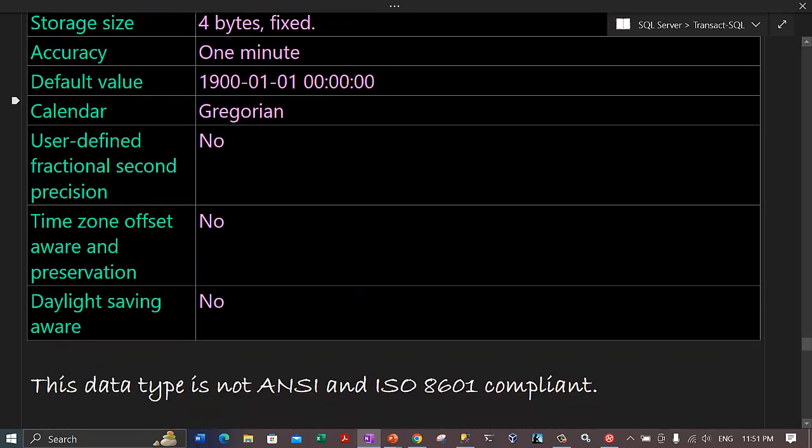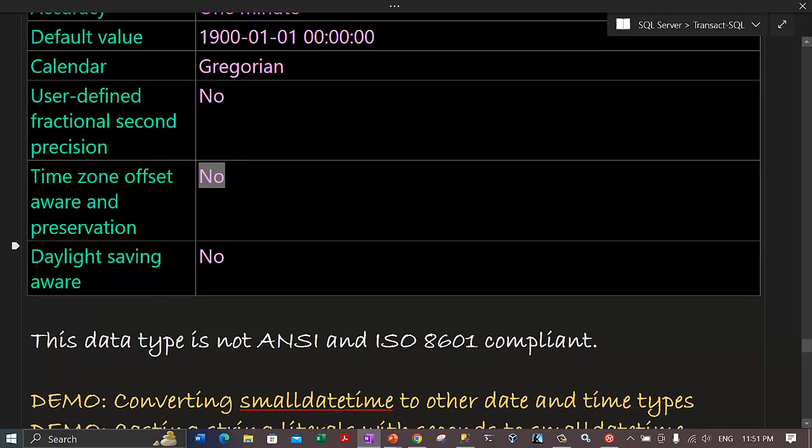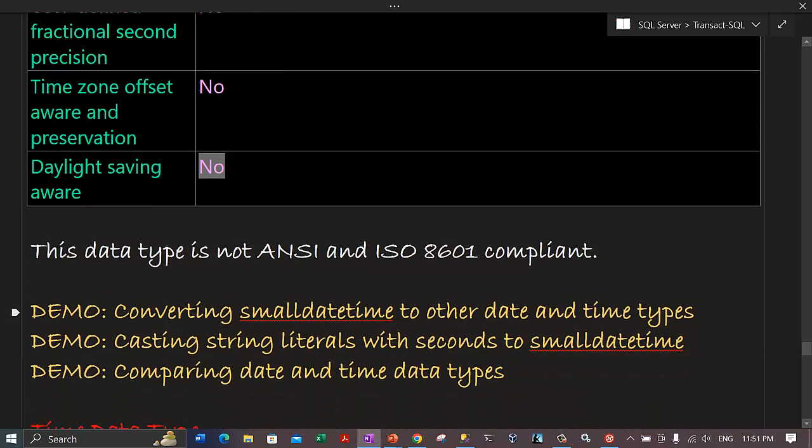And the calendar type used is Gregorian, and a user-defined fractional second precision facility is not provided here. This data type is not time zone offset aware, and it is also not daylight aware, or does not store any information related to date and time type. Now let me take you through some demos over here.